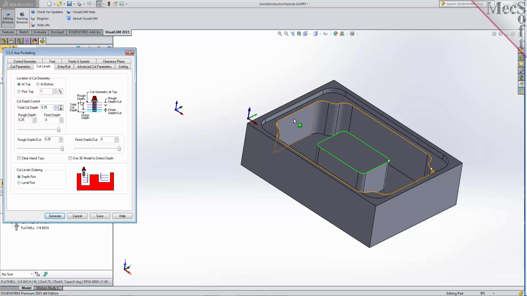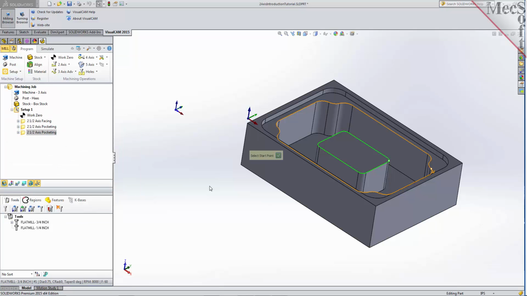This is because the predefined region we selected represents the top of our pocket. For the total cut depth, we will select the Pick button. The dialog minimizes and allows us to select 2 points to define the total cut depth. Now we'll select 2 endpoints.